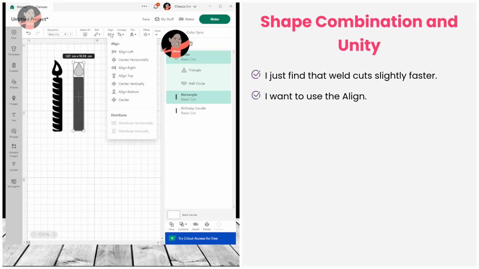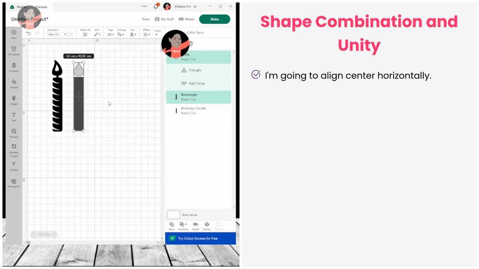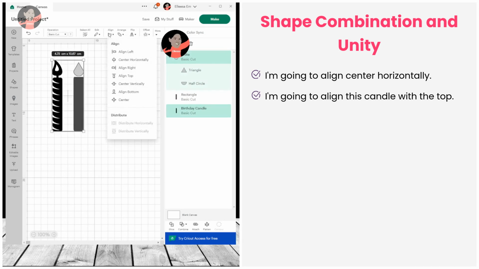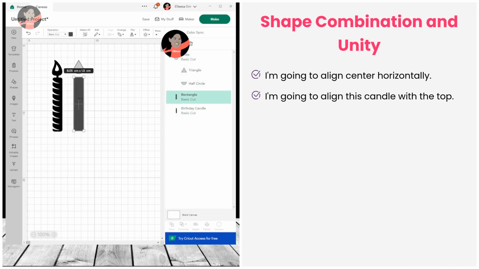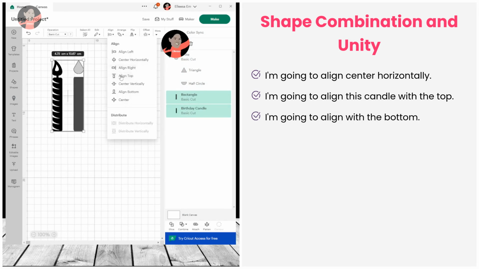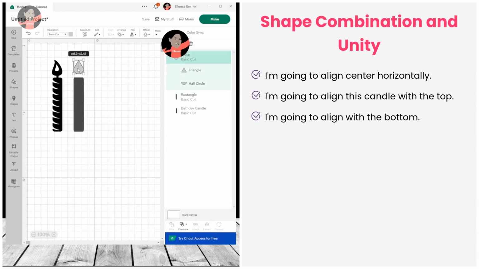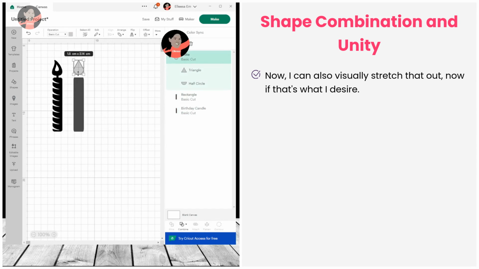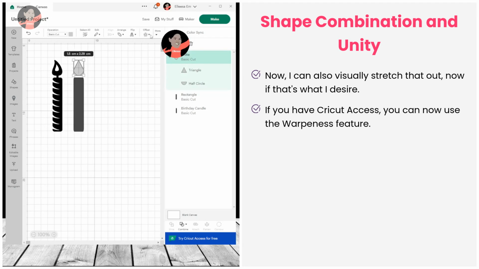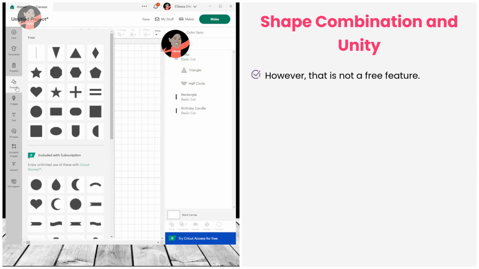I want to use the align. So I've selected the two items. I'm going to align center horizontally. I'm going to align this candle with the top. I'm going to align with the bottom. Now I can also visually stretch that out if that's what I desire. If you have Cricut Access, you can now use the warp feature. However, that is not a free feature.